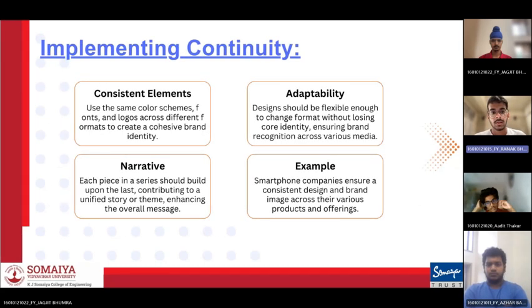Moving forward, when you're implementing continuity, you have to look at the following factors. One is consistent elements. In this, we use the same color schemes, fonts, and logos across different formats to create a cohesive brand identity. Then we have adaptability. Designs should be flexible enough to change format without losing core identity, ensuring brand recognition across various media. Then the narrative.